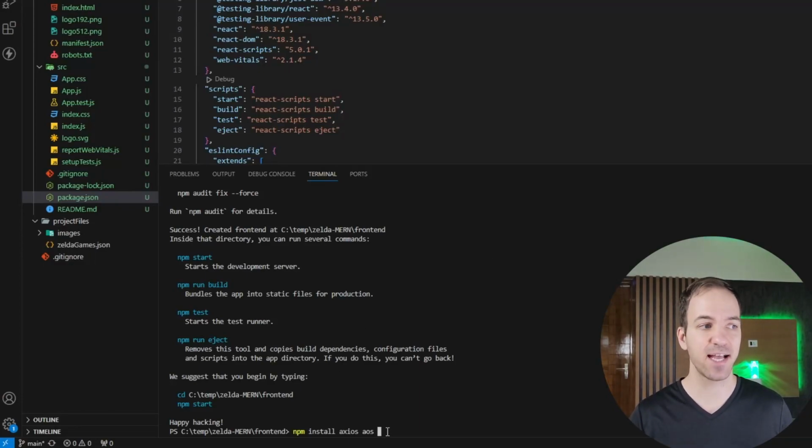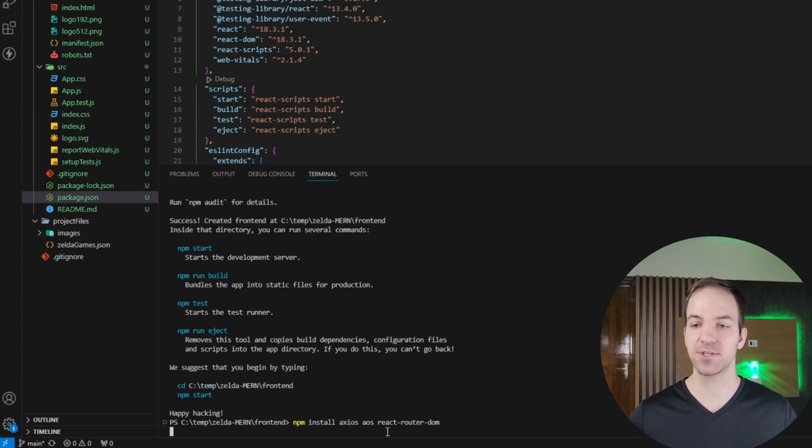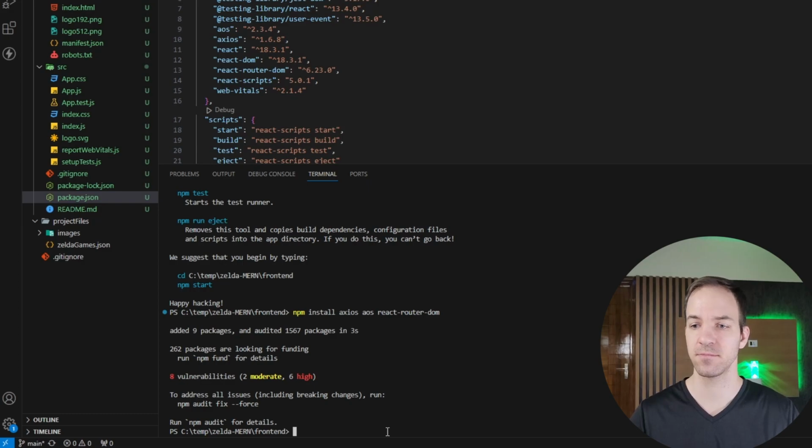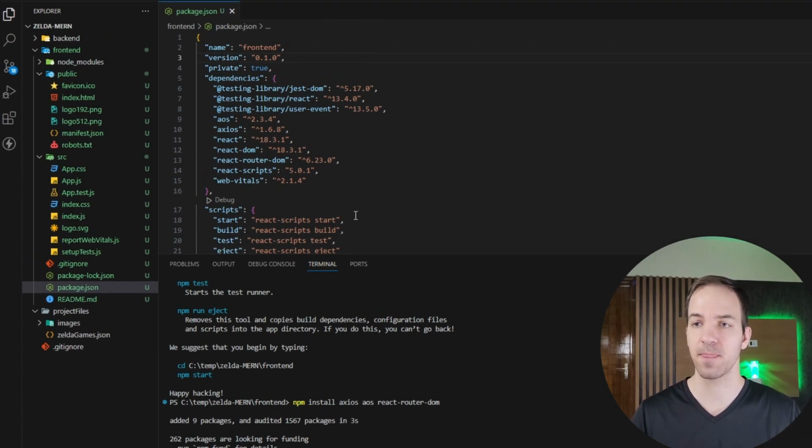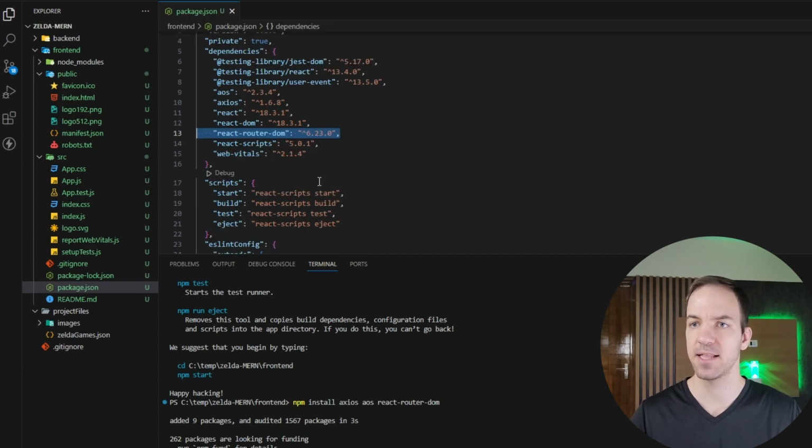And then after that, let's go ahead and do this library called React Router DOM as well. And we're going to be using that for React navigation. So hit enter on that, and those are going to install as well. And at this point, we should be good to go. You can see even in this package.json, we've added React Router DOM, and then we've also added AOS and Axios.